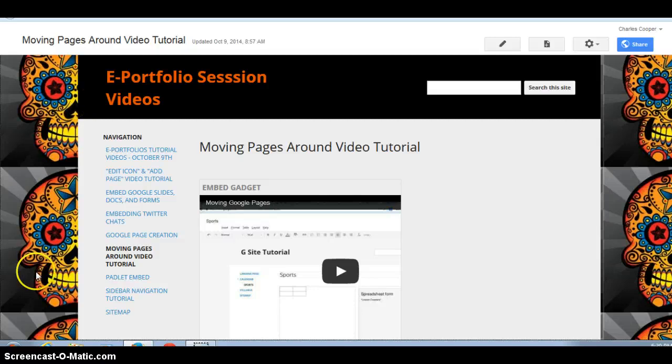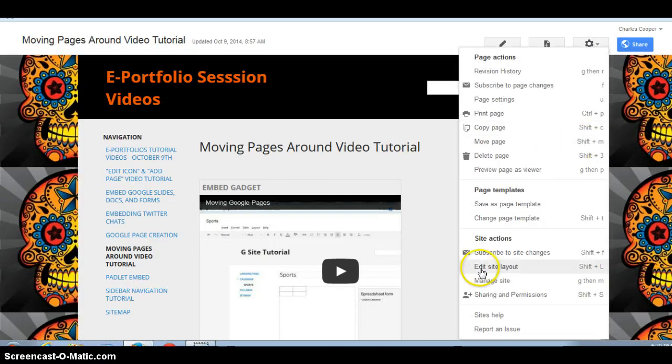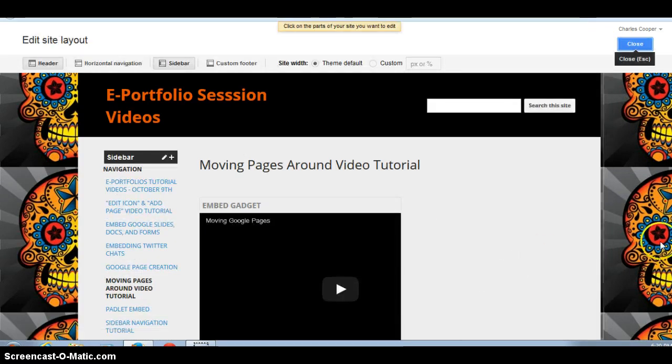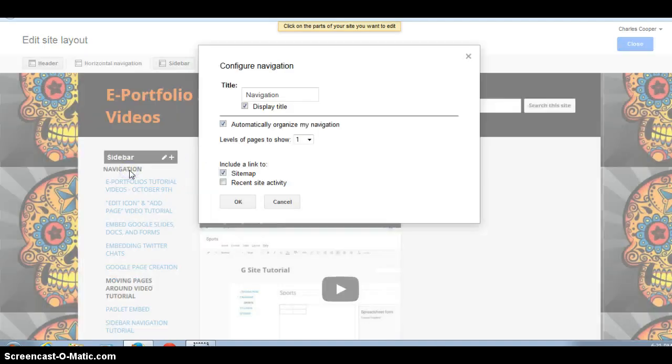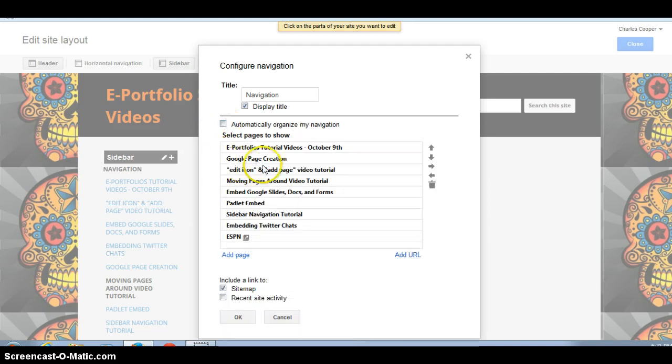So now that they're alphabetical, I'm going to go back to the page action button, go down to Edit Site Layout. I'm going to click on Navigation. I will unclick the automatically organize my navigation, and that reinstates the order that I put these into yesterday.